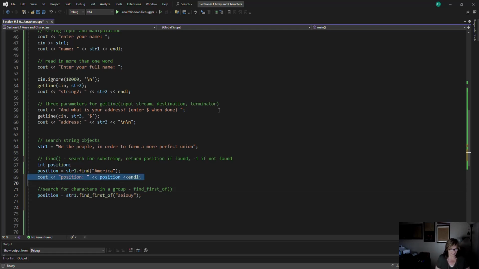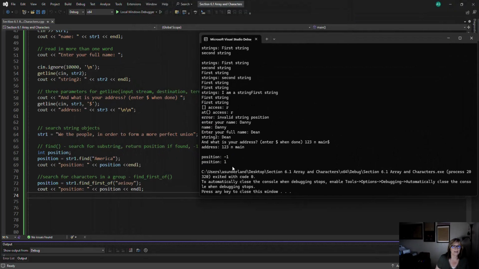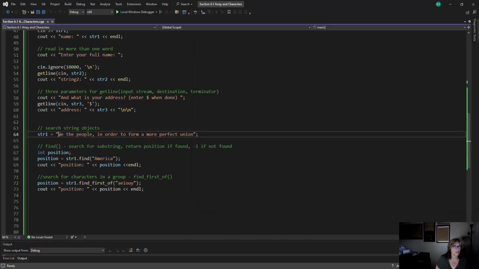All right, so I'm going to steal this one. I'm going to paste it down here for time, and then we'll run it and see if it can find any of it. And when I run it, it looks like it did find. In position 1, it found A, E, I, O, U. If I come back to my original string, which is we the people, if the W is position 0, then that E is position 1. And so it did find one of them.